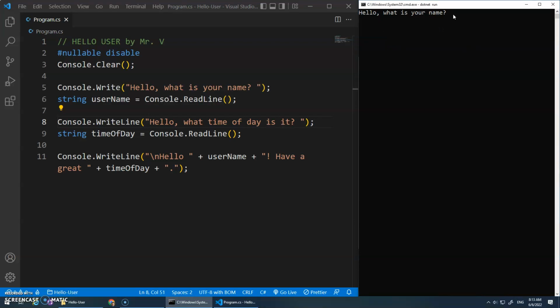that it writes the line and the cursor just stays there, right? Because I did a write instead of a write line. So Mr. V, and then this one still has the write line, so you'll see that it goes to the next line there, right? Let's say it's afternoon now. Hello, Mr. V, have a great afternoon.